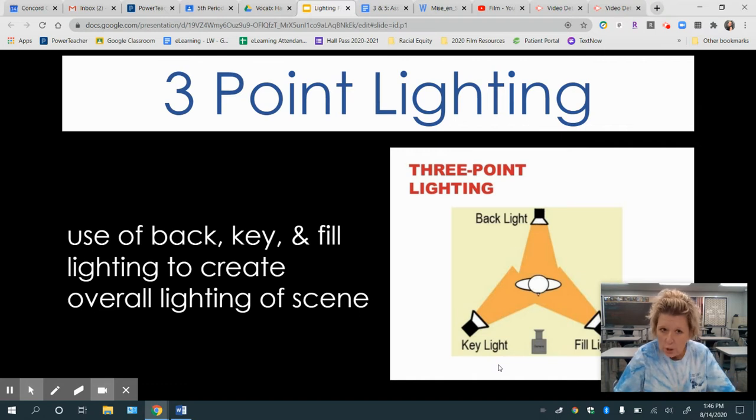This is informational. You don't have to say, well, this is 3-point lighting. I don't want you to do that. You are just going to be looking at the idea of the lighting that's listed on here. Backlighting is from behind. Key lighting is the main lighting, and fill lighting is used to create overall lighting of the scene. It fills in shadows that the director does not want.